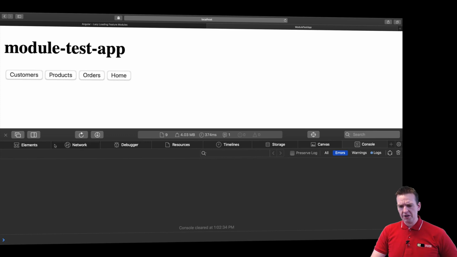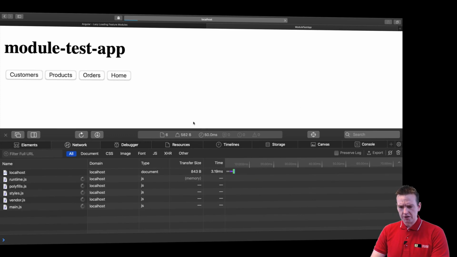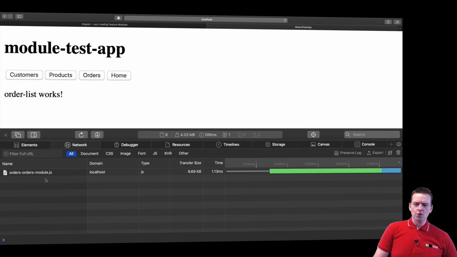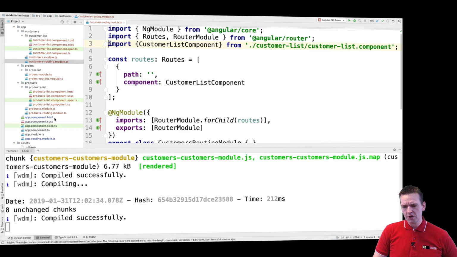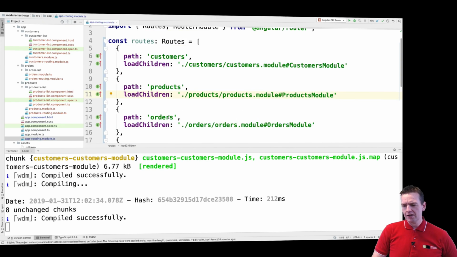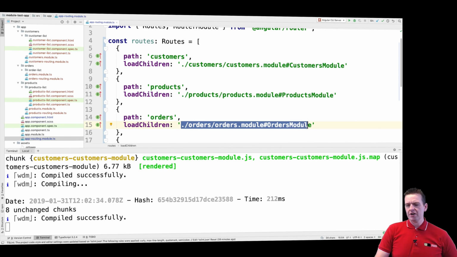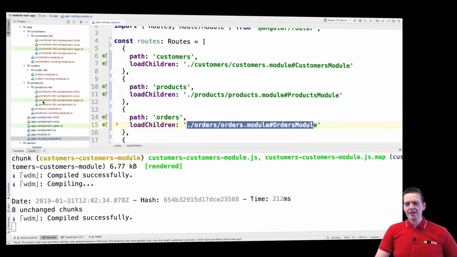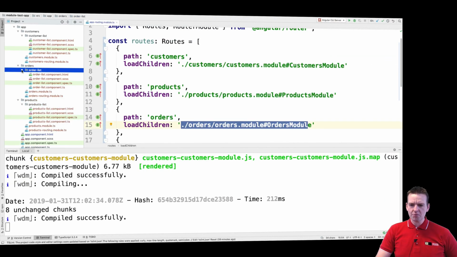First, let's start with the home page, and let's just clear everything out, and I'll go to network and I'll do a refresh and I'll clear everything here as well. So when I click the orders, what you'll notice is, first of all, I get the orders module as soon as I click it. The reason for that, if we jump back to the code, is that when I hit orders, it should load the orders module, right? But it also does something else. If you look, it also shows order list works. Now that actually comes from this order list component right here.